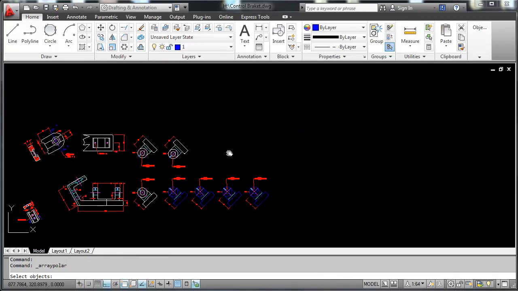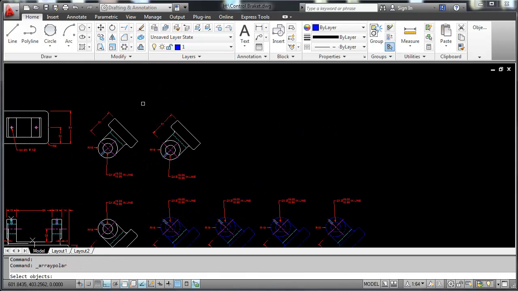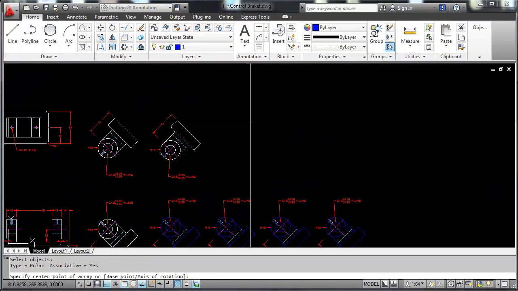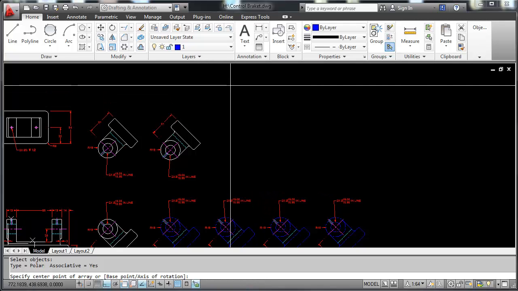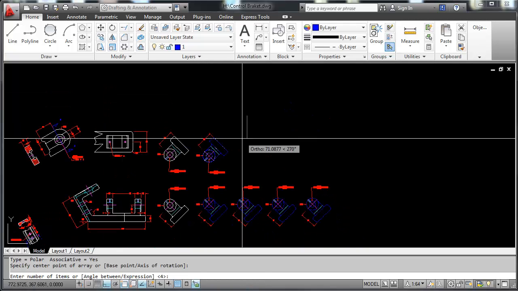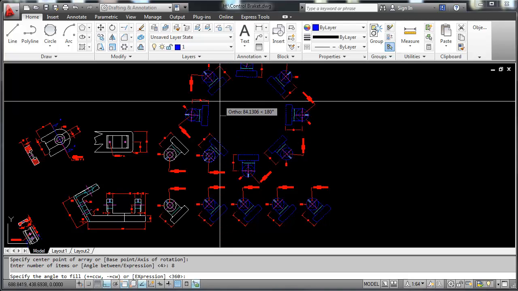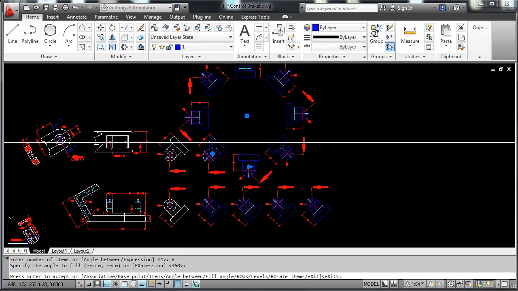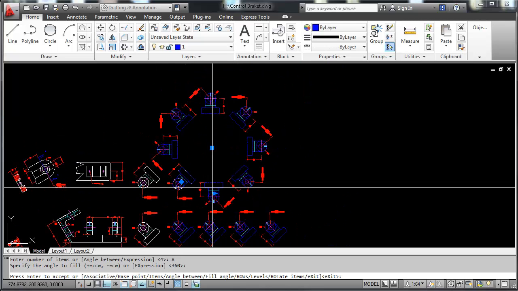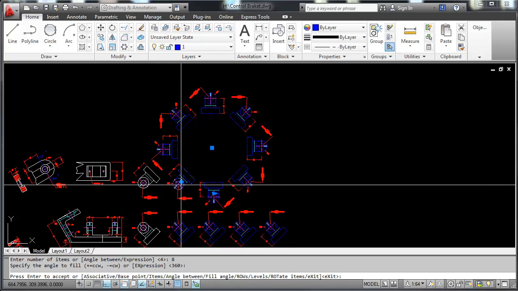Polar array. And I'm going to select this feature right here. I need to specify the center point, so I'll come to about here. I'm going to put the number of items at 8, and I'll bring that around. Angle to fill 360, which is what it says down here. I'll just enter for that, and then I've just done a circular array of that feature right here.